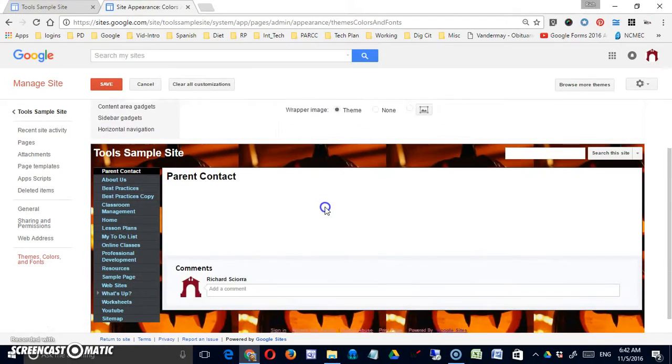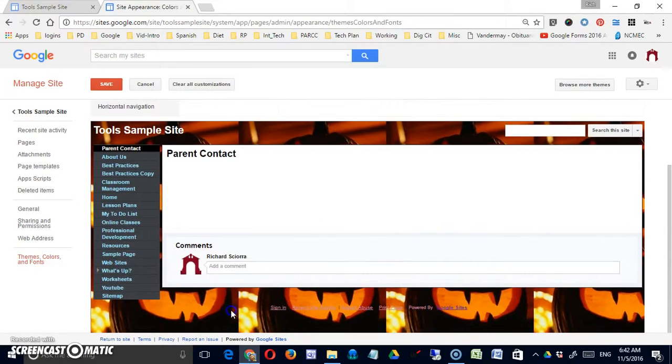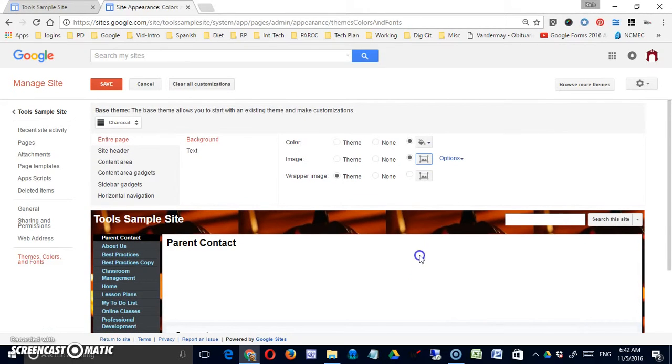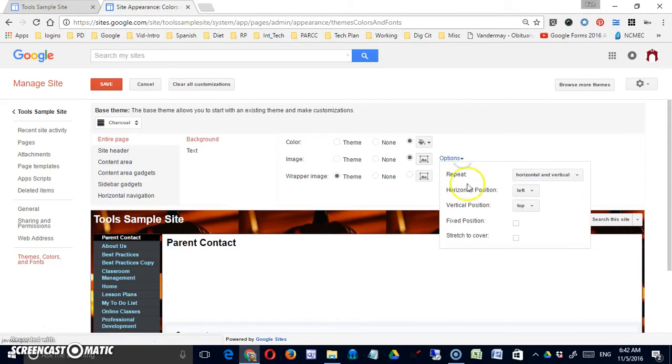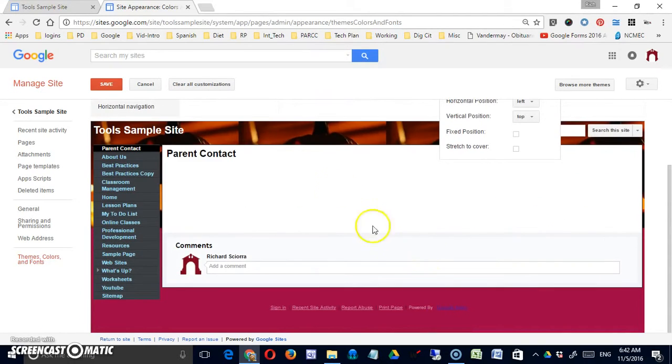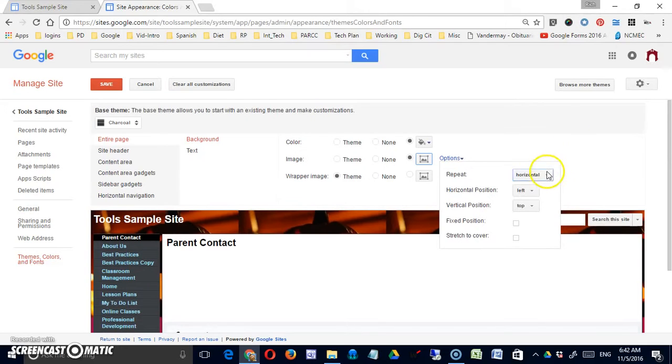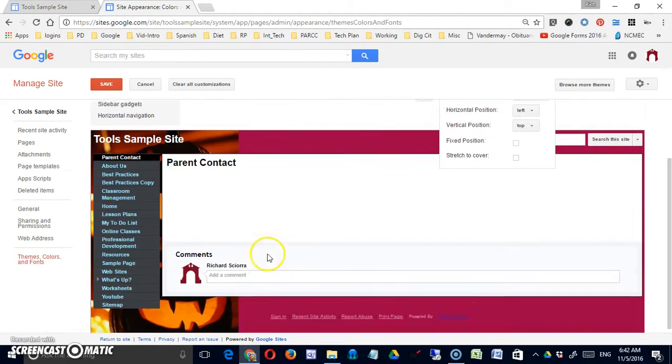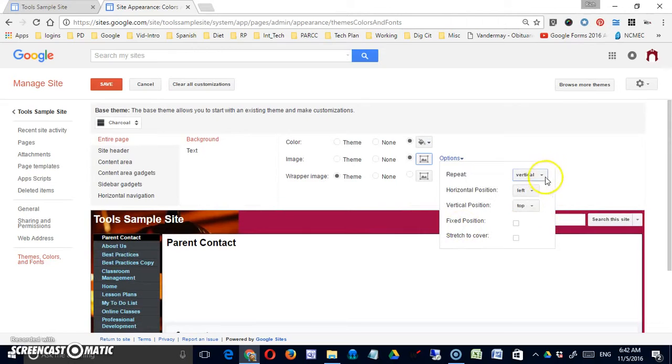And of course, selecting the correct image would be important. This particular image is only about this large, and so it repeats. Once I do select an image, I have some options. So I can decide if it repeats both horizontally and vertically, or just horizontally. So now it just runs once across the top of the page, or in the case of vertically, once down the side of the page. I could say there is no repeat, which means it exists just once in the upper left-hand corner of the page.